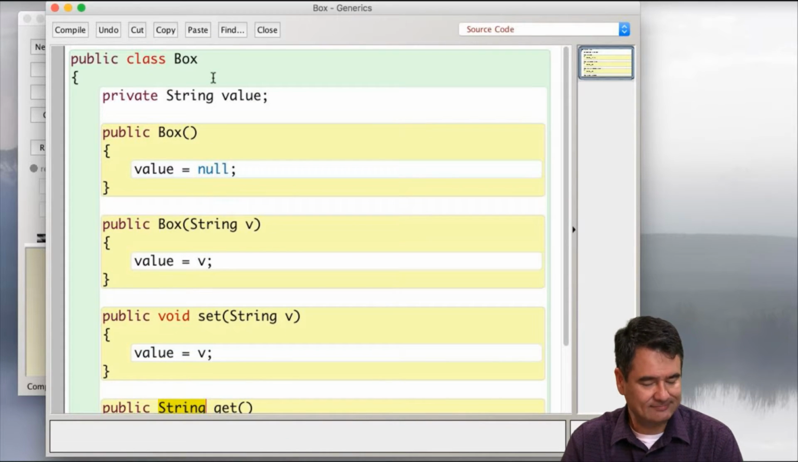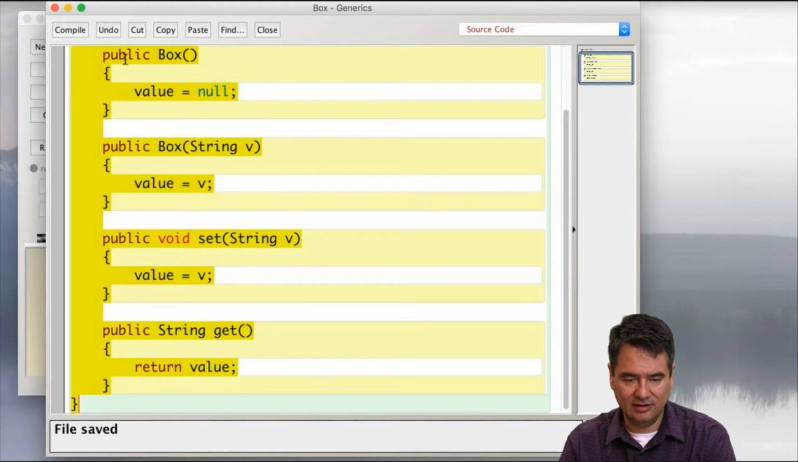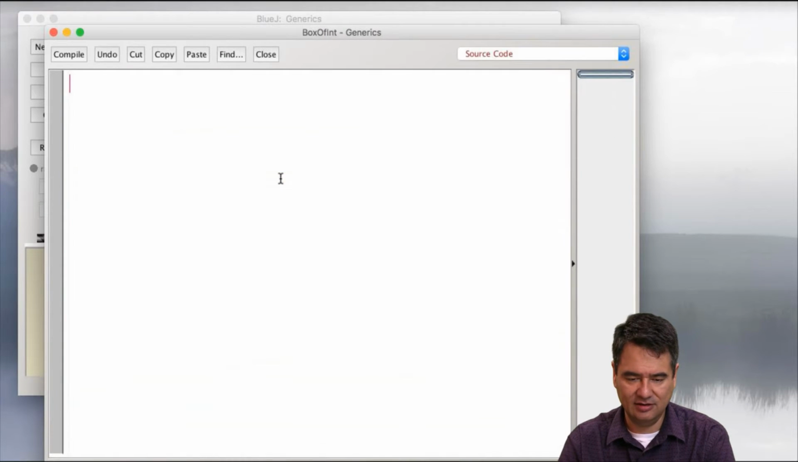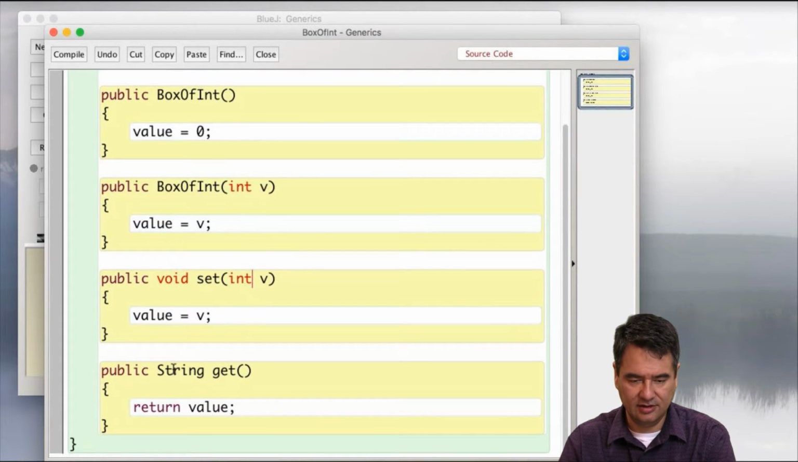So everywhere basically I have string, I'd have to replace that with dog. Another possibility, and I'm just throwing this out there, is rather than having one class where I'm always recompiling it to hold different values, I could maybe have a variety of different classes. Like let's just do a copy here, and then I can make a new class. I could call it box of int. Okay, and I paste that in of int there. And this is int, box of int, of int. This is 0, int, int, and int there.